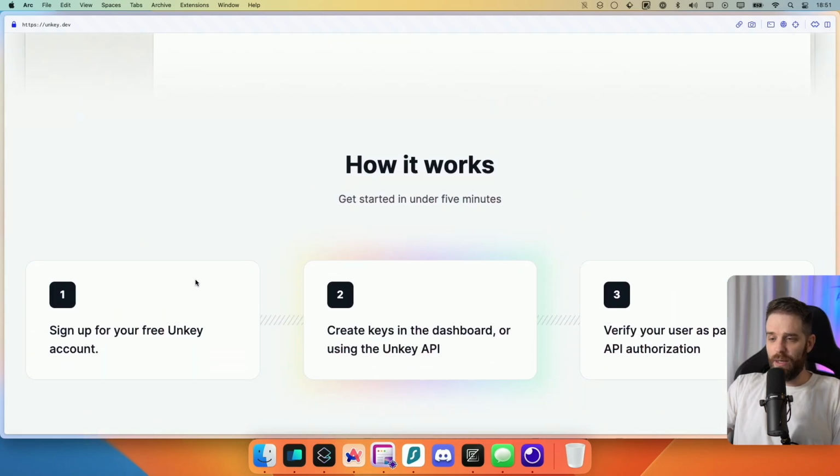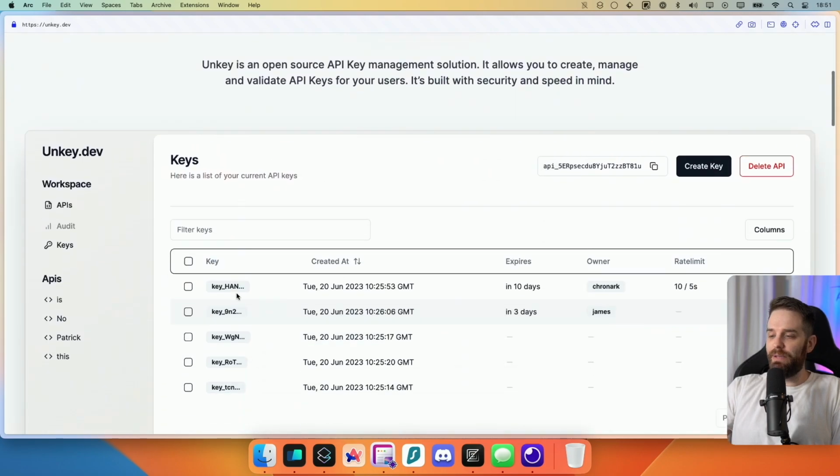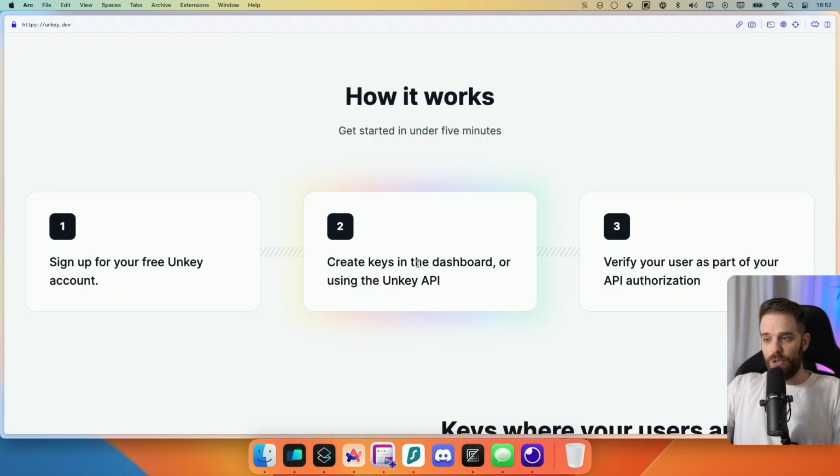So how does it work? Basically, just sign up for an account. You can click the button at the top, start building. Once you've signed up for an account, you can create keys in the dashboard, or you can use the API, which I'll show you in a second. And then you get to verify your users as part of your API authorization.